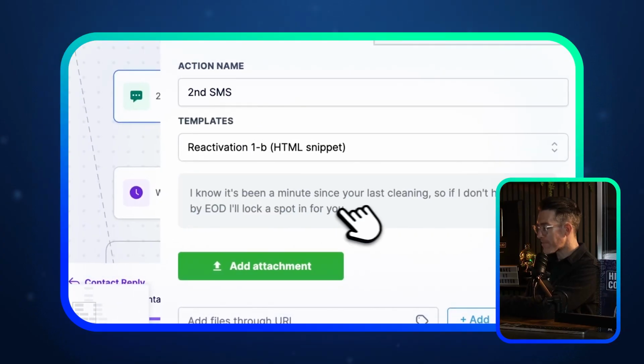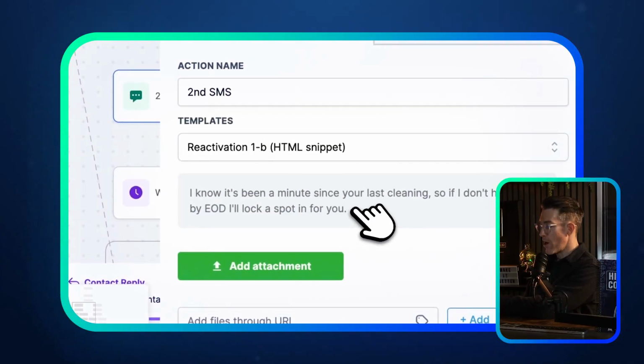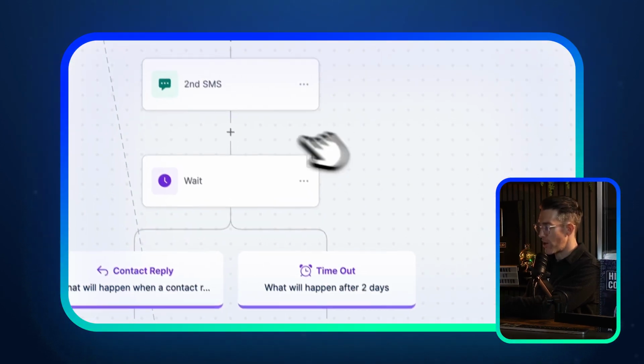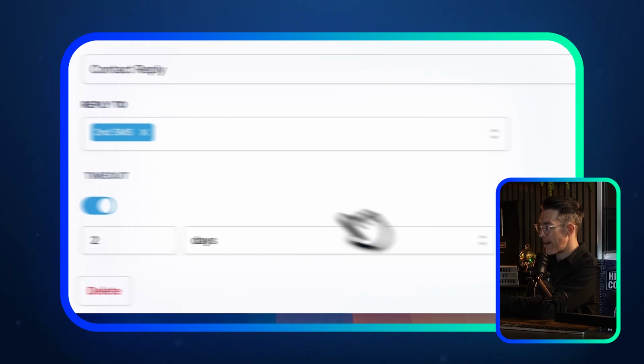And once again, no response defaults to no. So the game is we want them to reply. That's the key thing in a reactivation offer. It does another wait here. Now it's going to wait for 2 days.